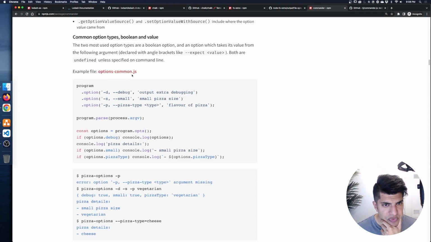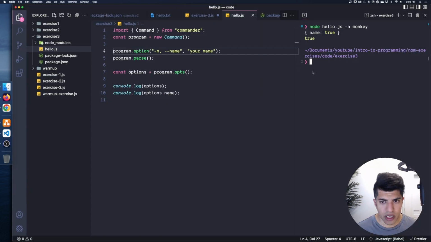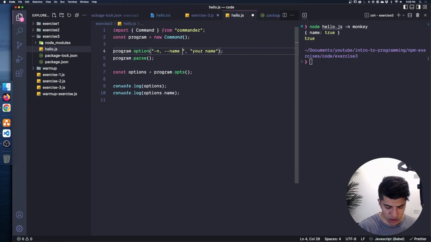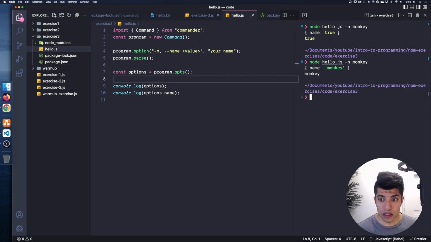So it looks like these are booleans, option types, boolean and value. Okay, so they have this here, and now they're doing this angle bracket. Oh, I see. Angle bracket and then something. So maybe if I do an angle bracket and then I'll have a value or name or something. I don't know. Let's go with that. All right, cool. So that works.